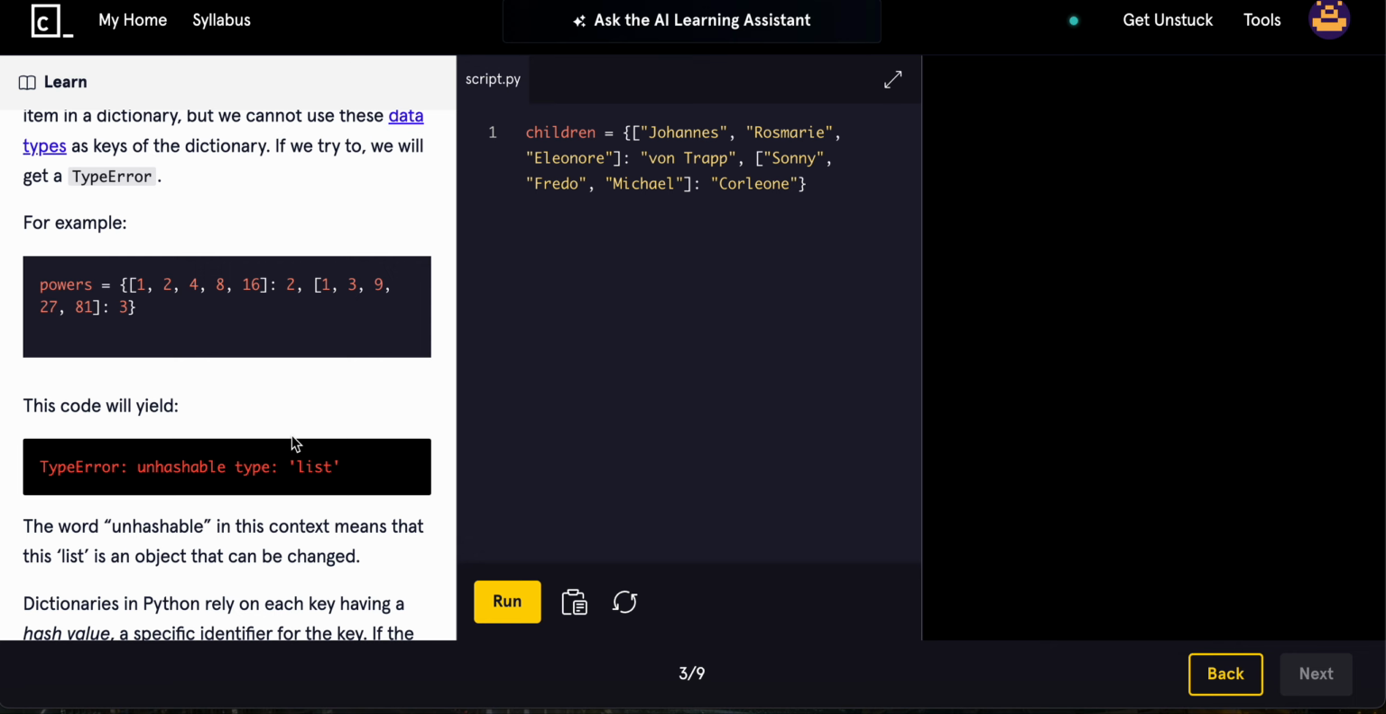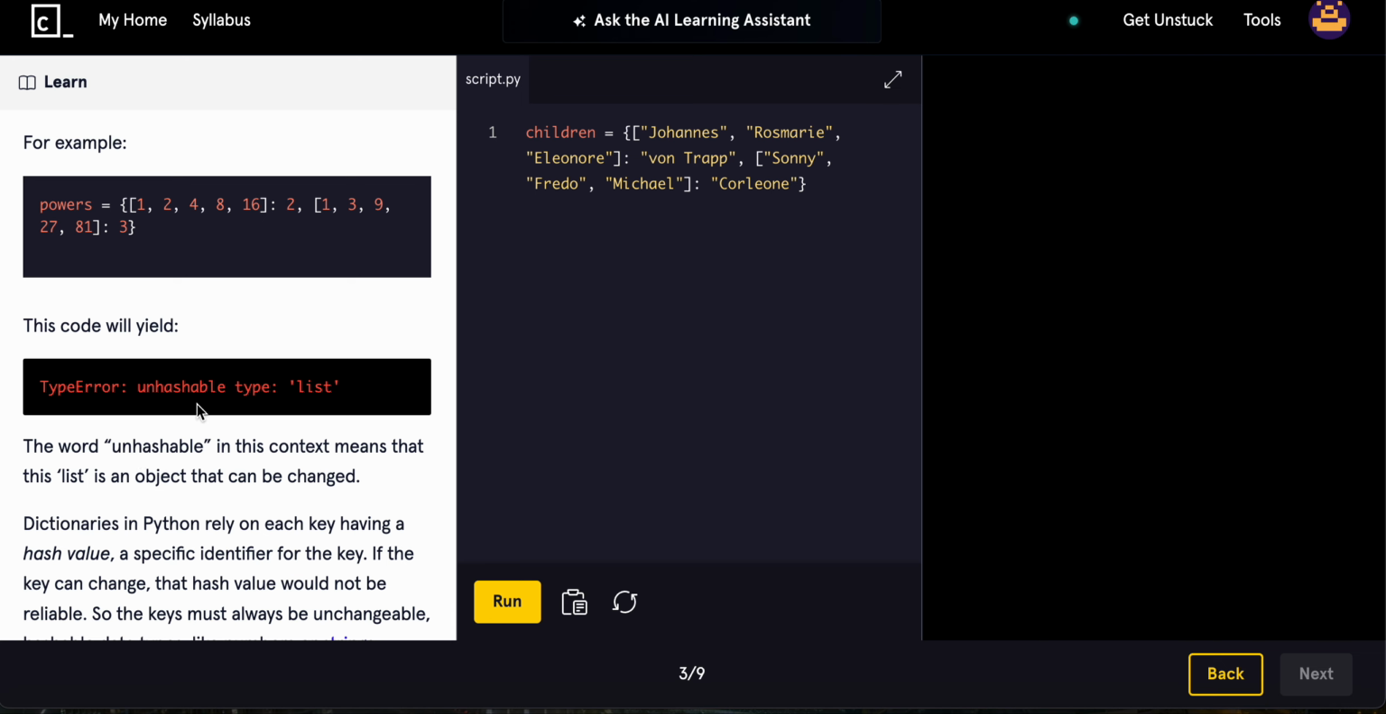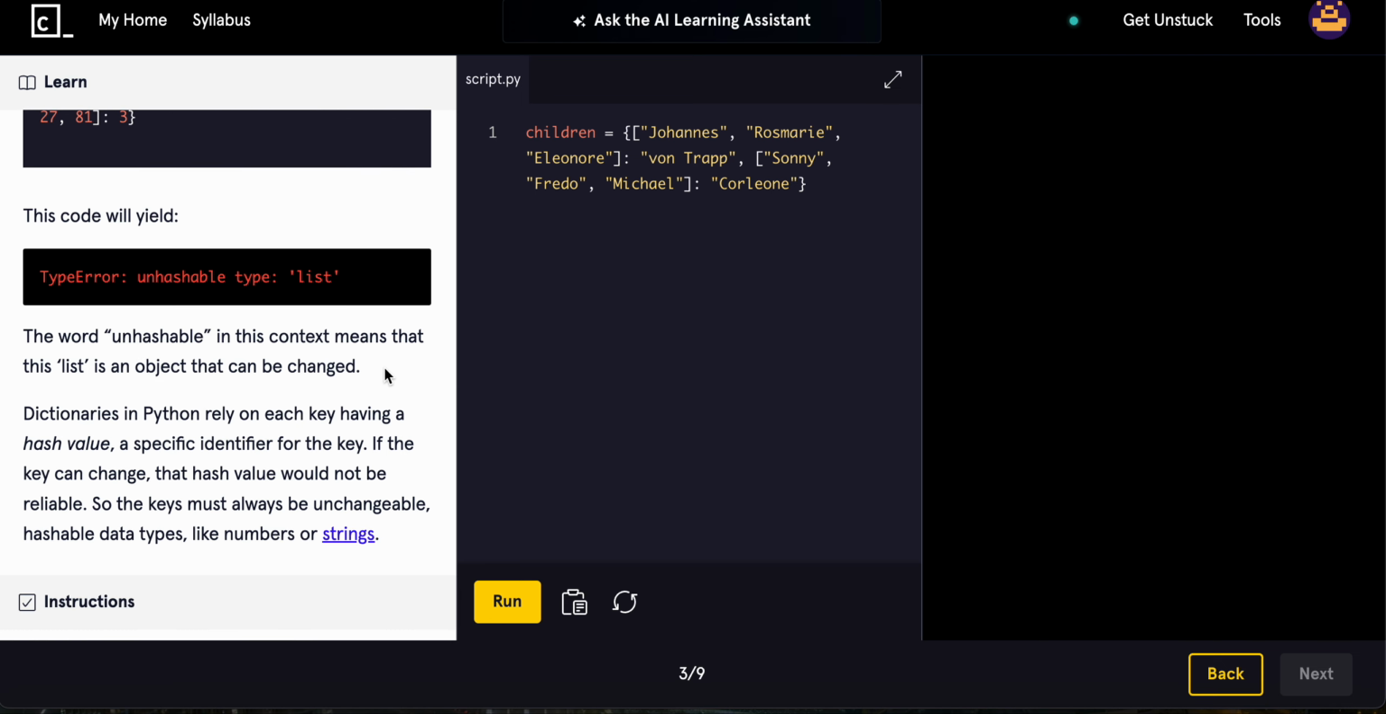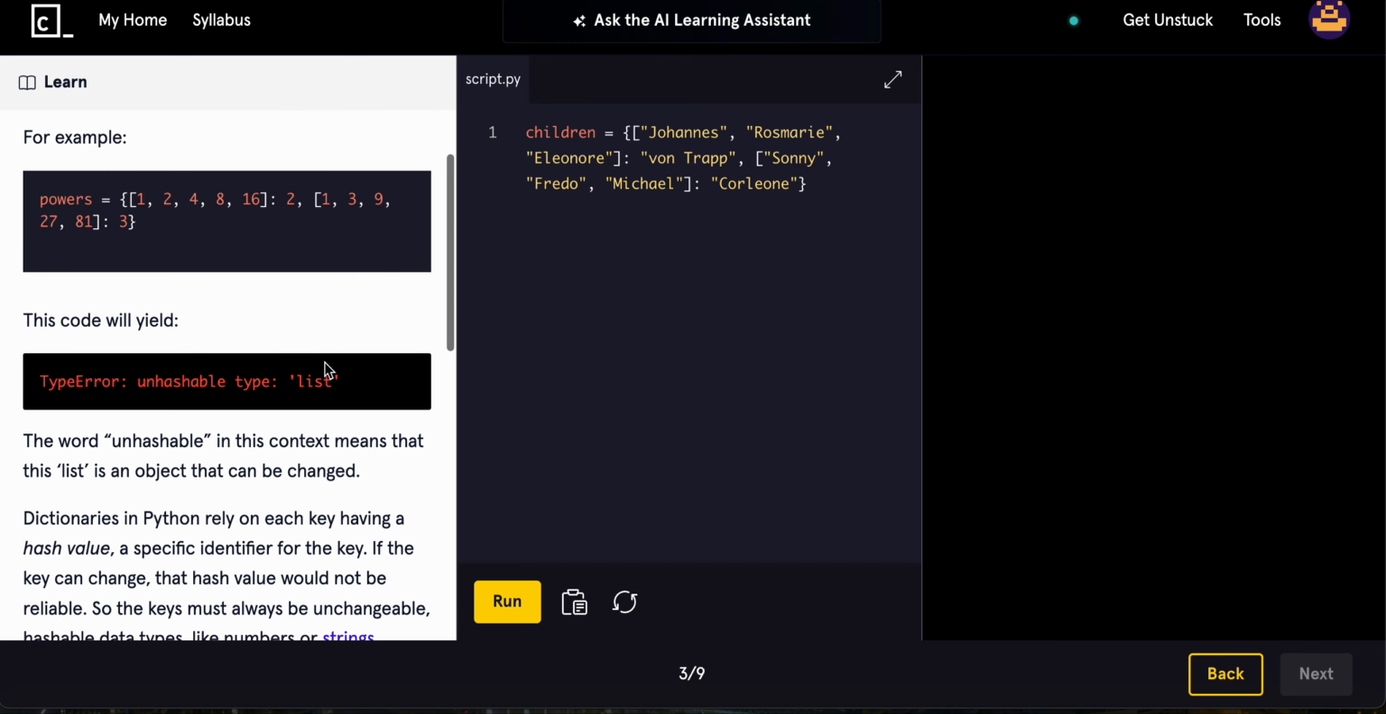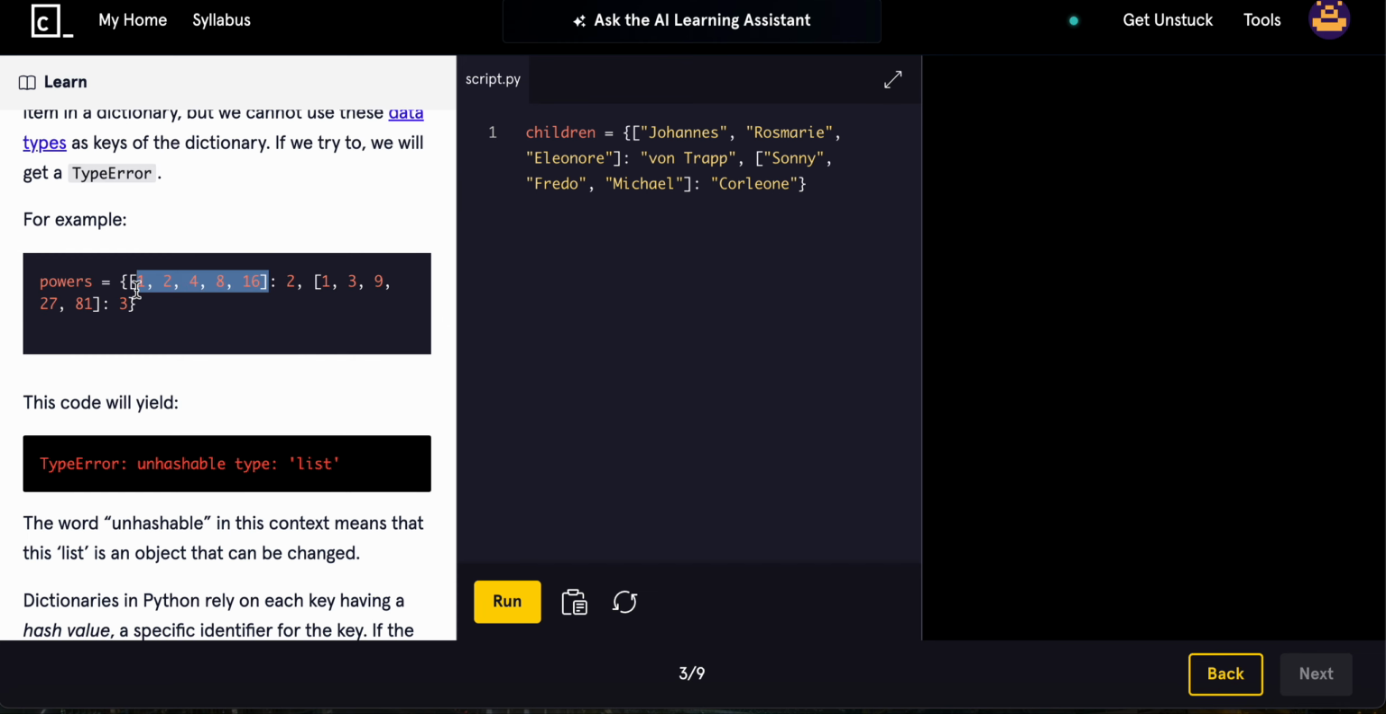Dictionaries in Python rely on each key having a hash value, a specific identifier for the key. If the key can change, that hash value would not be reliable, so the keys must always be unchangeable, hashable data types, like numbers or strings. So you cannot have a list as a key. That's just the bottom line.